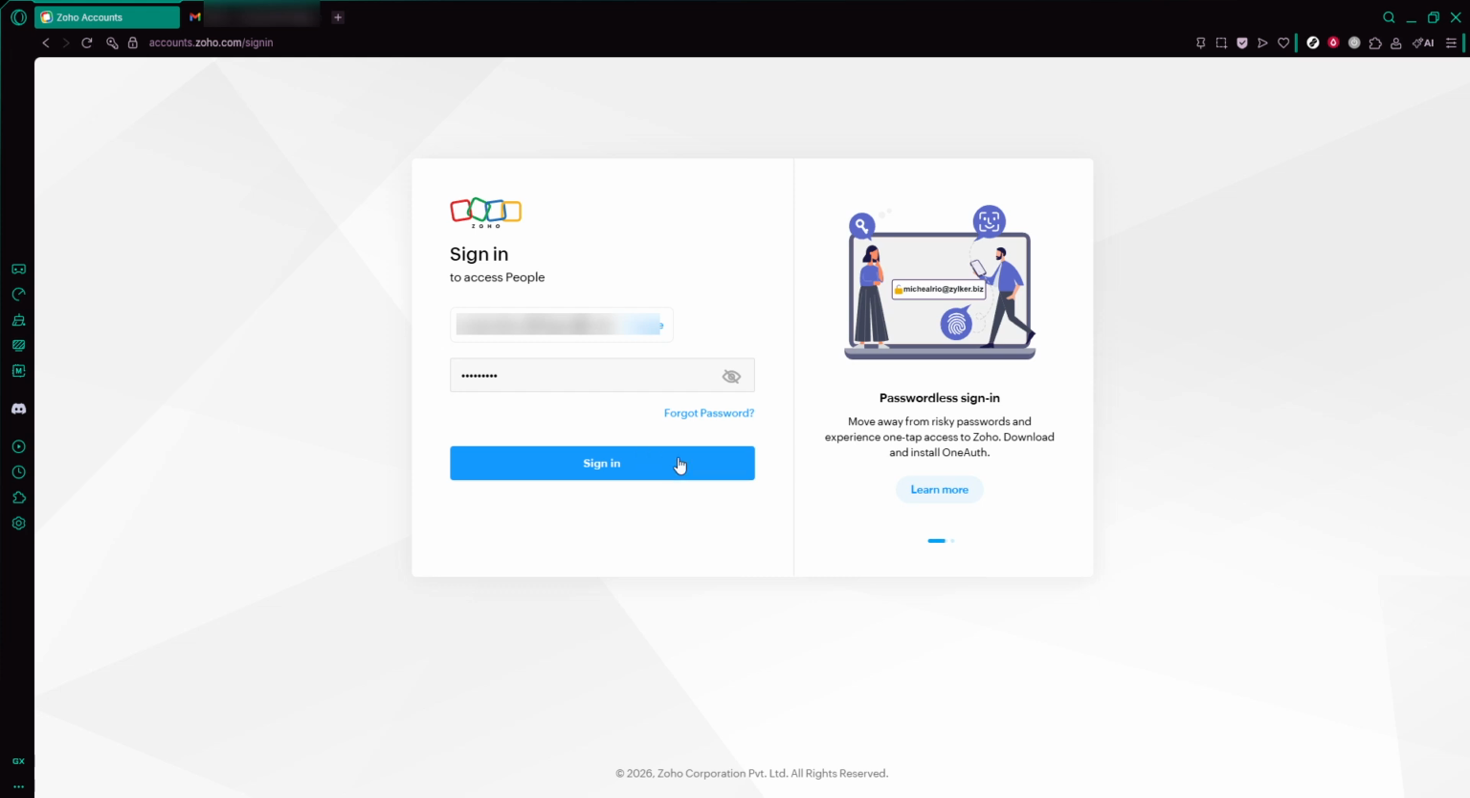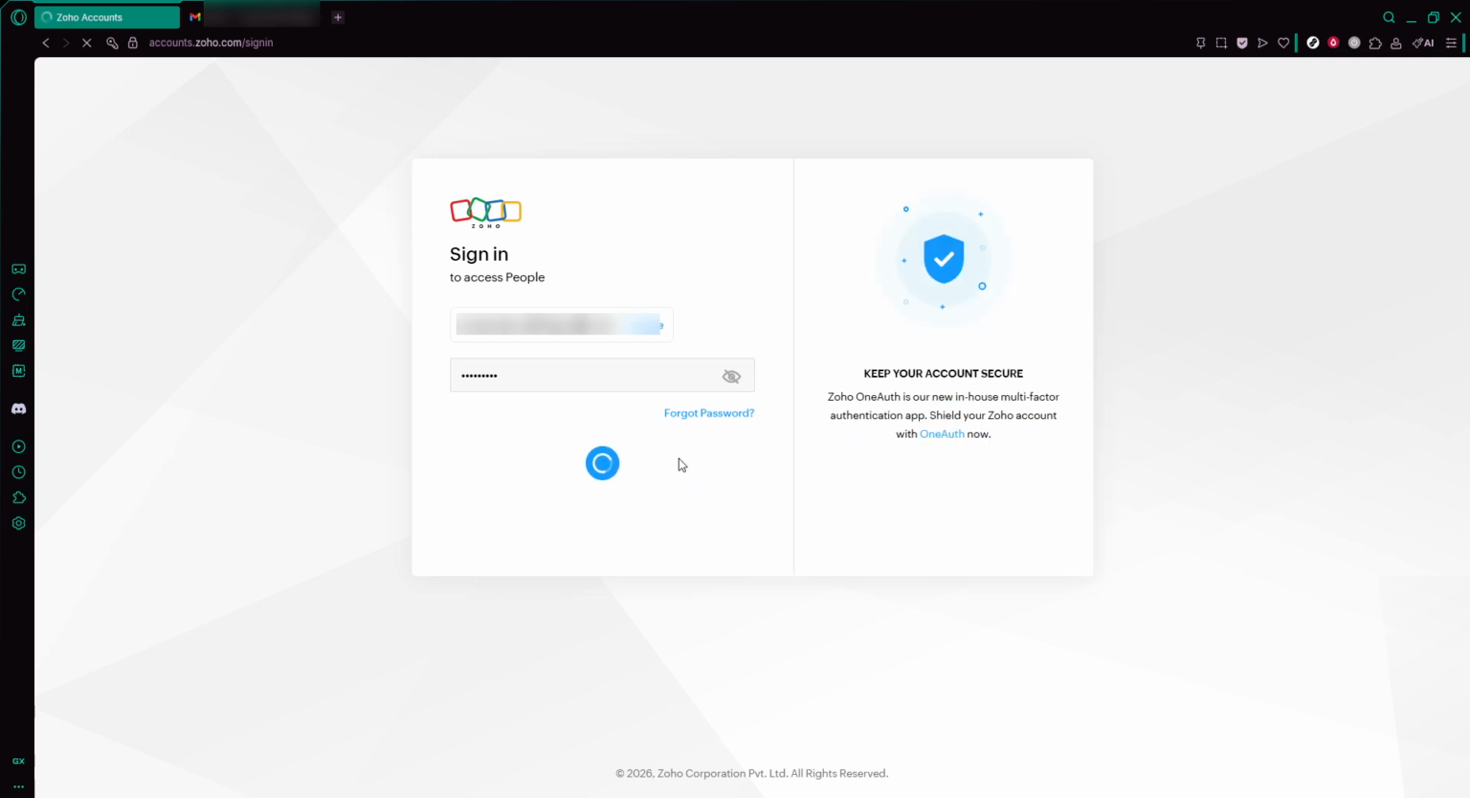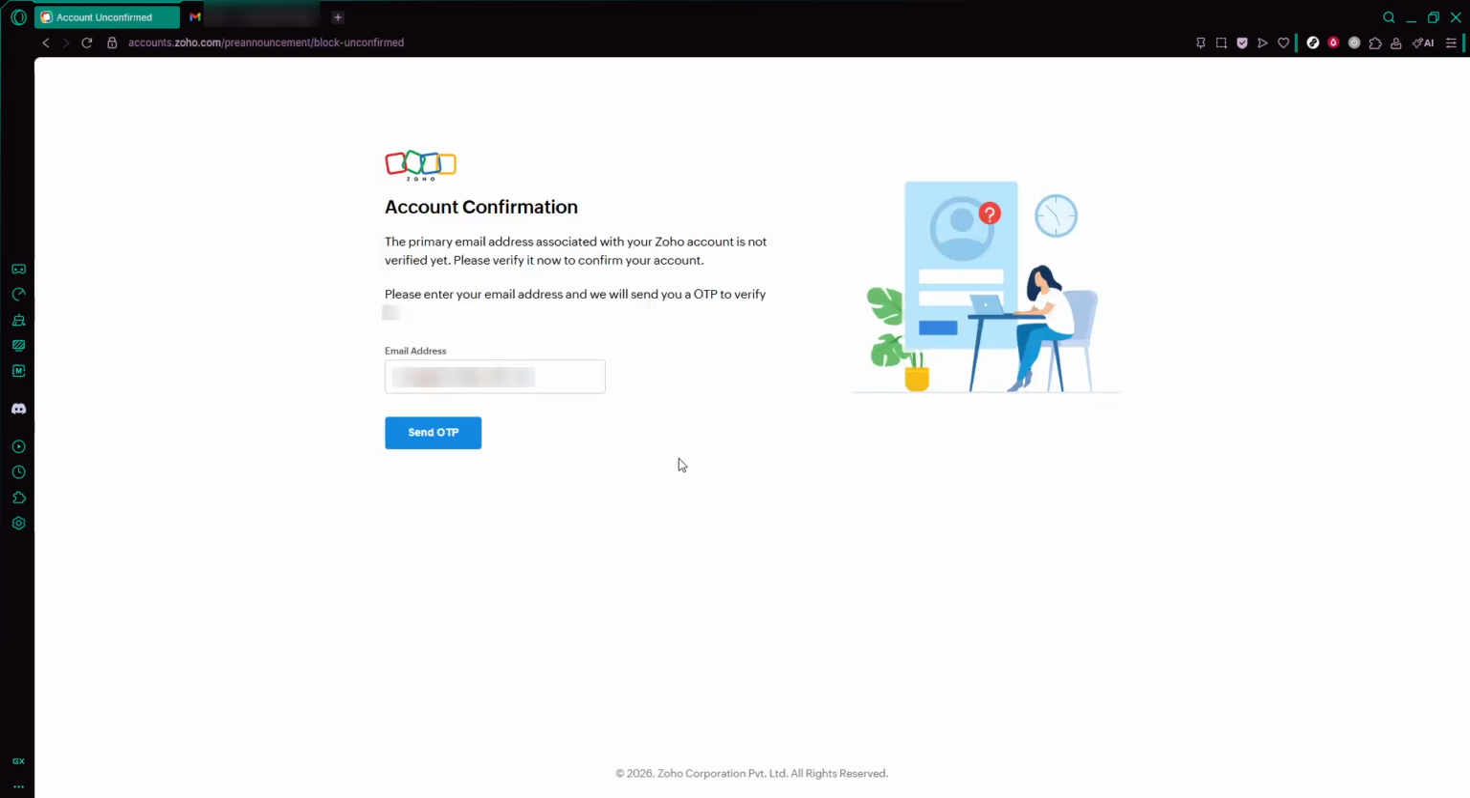After you've entered both your email and password, click the login button. This is the button that submits your information and attempts to sign you in. If everything is correct, Zoho People will start loading your account dashboard. Depending on your internet speed, this may take a moment, so give it a few seconds.